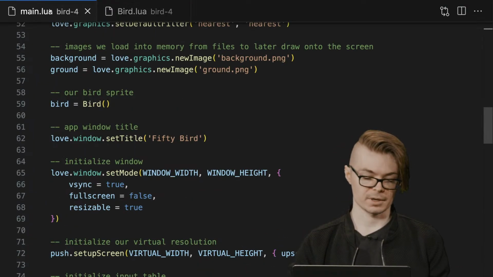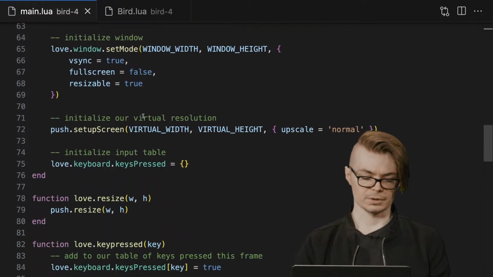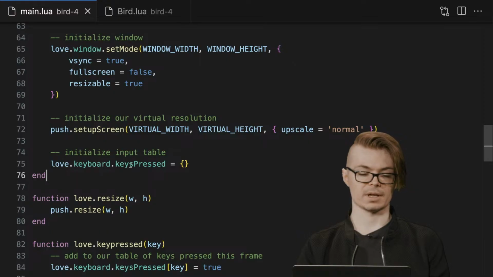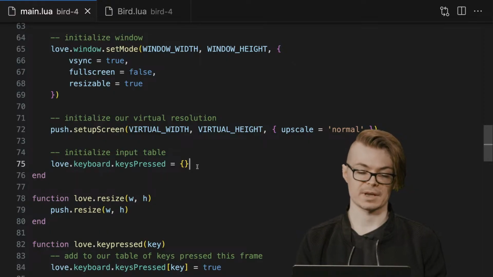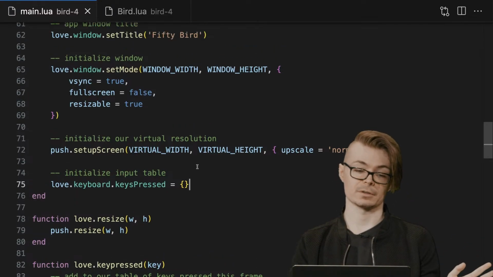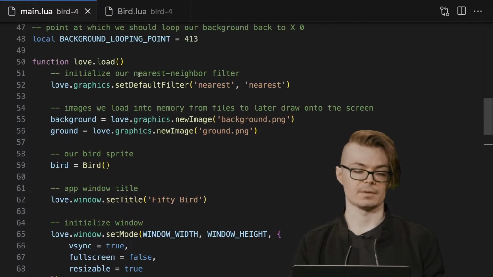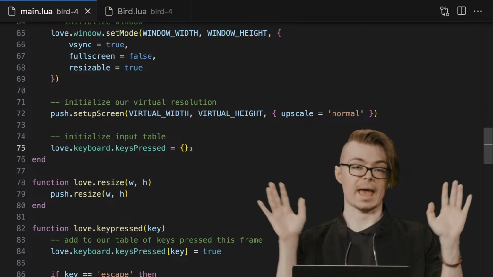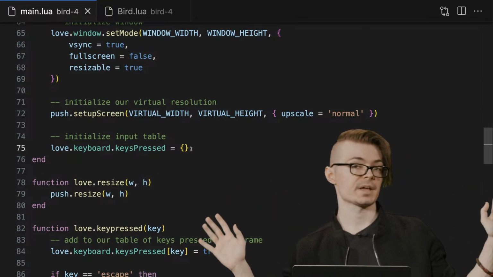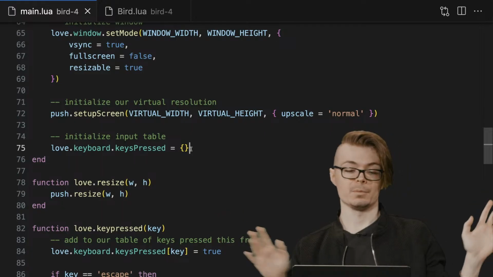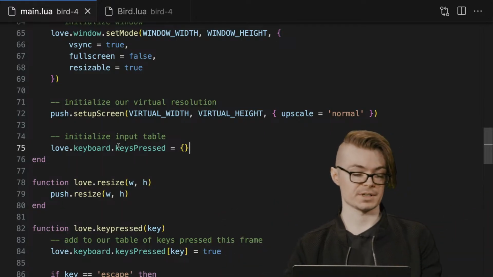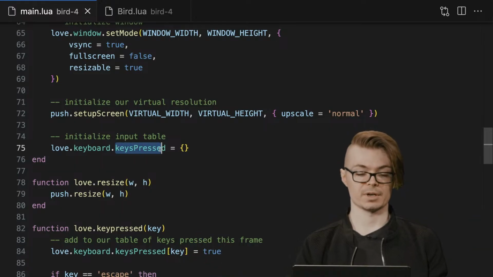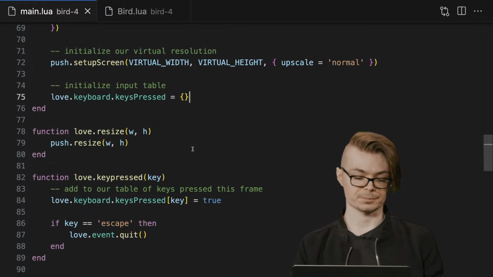So if we go to main.lua again, we'll notice that we have a little table here that we've defined called love.keyboard.keysPressed. We're just defining it to an empty table to start with. This is in our load function, so right at the very beginning, at love.load, we're just going to create this. And again, we're just adding this to the love.keyboard namespace, the love.keyboard module. We can just add whatever we want to it. love.keyboard is a thing, but love.keysPressed is not a thing. So we're just going to say love.keyboard.keysPressed equals an empty table.